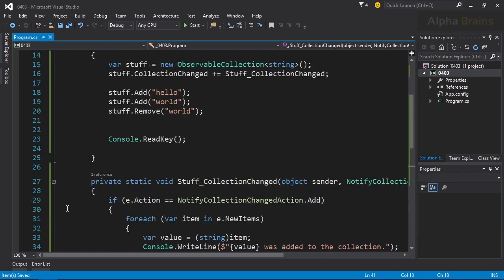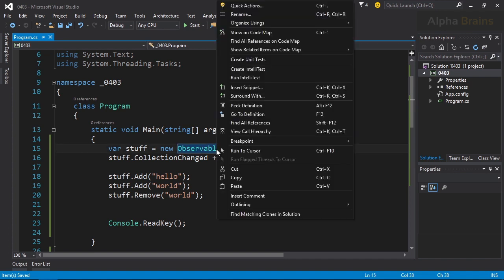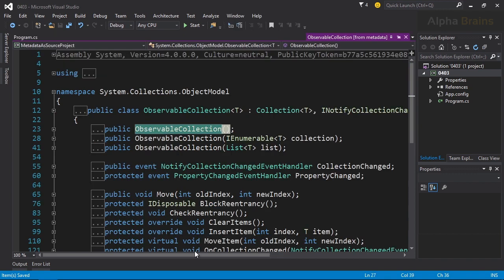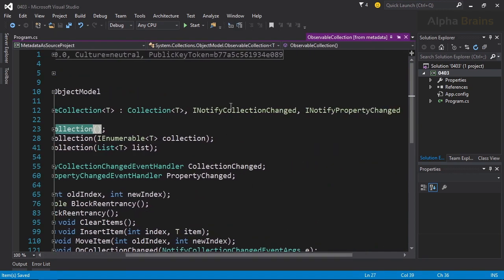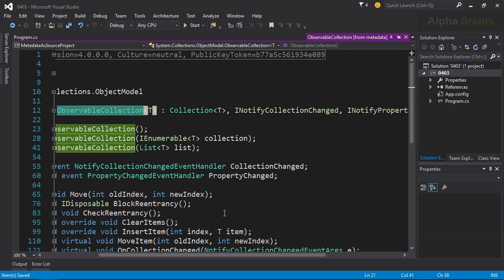Now, the ObservableCollection of T implements two interfaces. Well, actually, it's more than two, but there are two that set this apart from other collections. So if we view the definition, we can see what those are. The first is INotifyCollectionChanged. Now, this is the interface that brings in the CollectionChanged event. So if there is anything that requires an INotifyCollectionChanged object, then you can use an ObservableCollection.